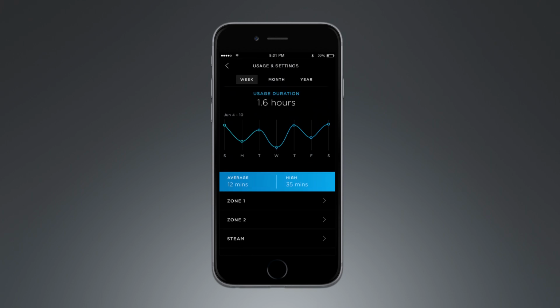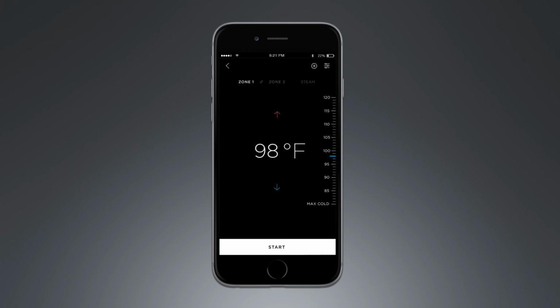When you are finished selecting the components for your experience, return to the Set Temperature screen. Here you can set the water temperatures for Zone 1 and 2. Or you can link the zones and set both at the same temperature. Finally, you can also set the steam temperature.